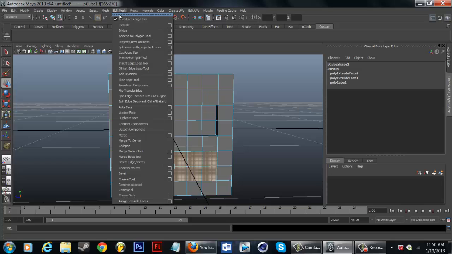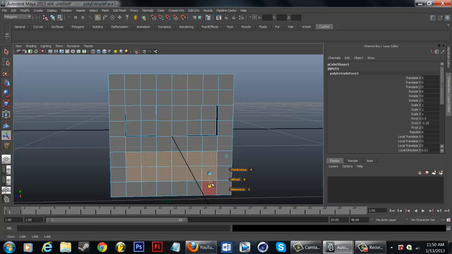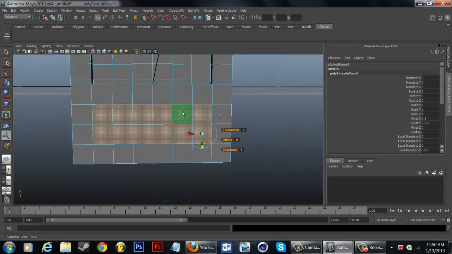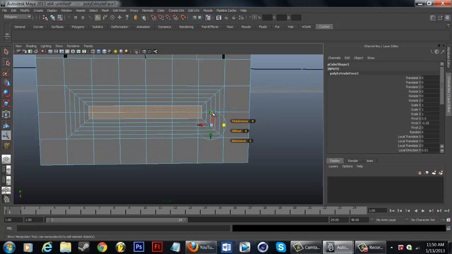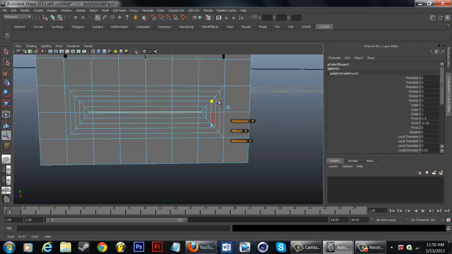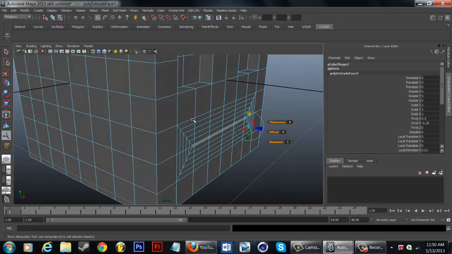And now what you want to do is go to edit mesh, extrude, drag that. I don't know why it's creating all these faces. That's kind of weird. It's never done that for me. Drag that in. Drag those in. I don't know why it's creating so many faces. It's never done that to me, like I said. And now what you want to do is drag it backwards.